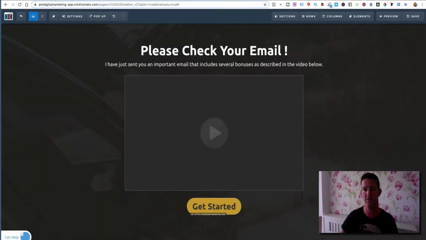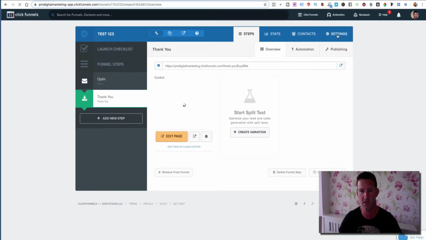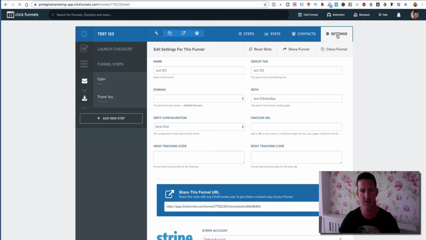So if we go back to the main settings, we want to make sure that we add our Facebook pixel on the whole thing, which is where we put it into this bit here, which is the head tracking code.